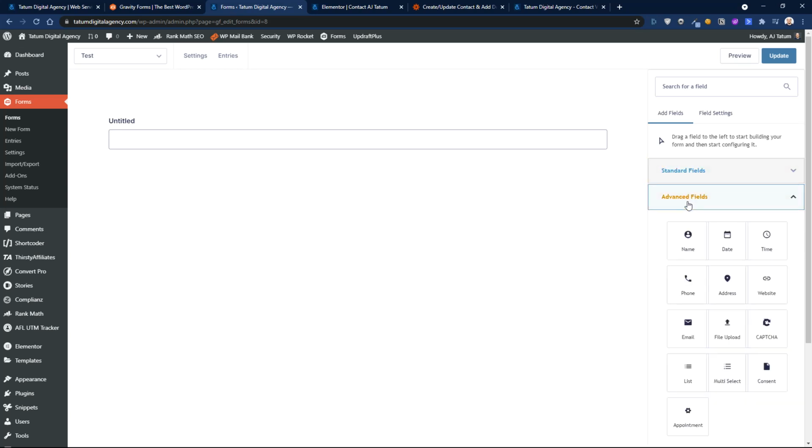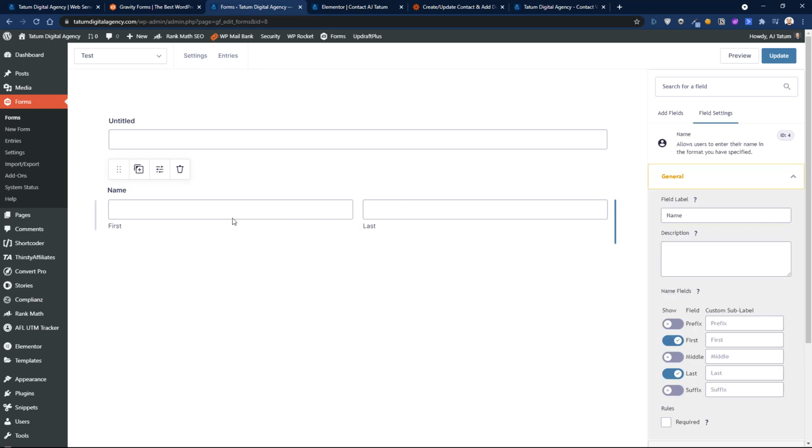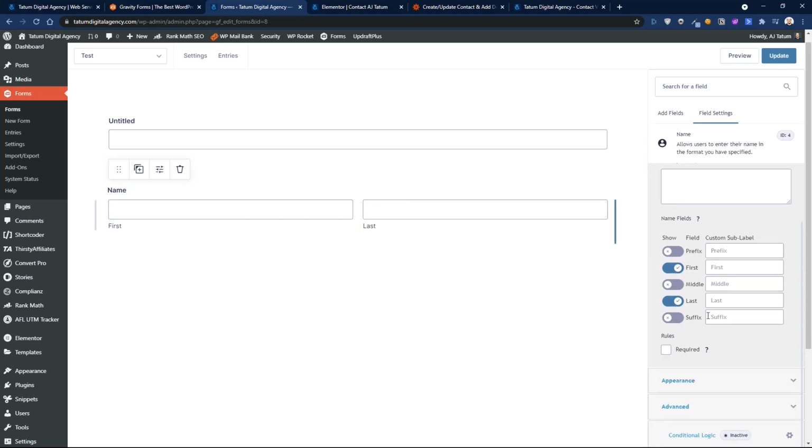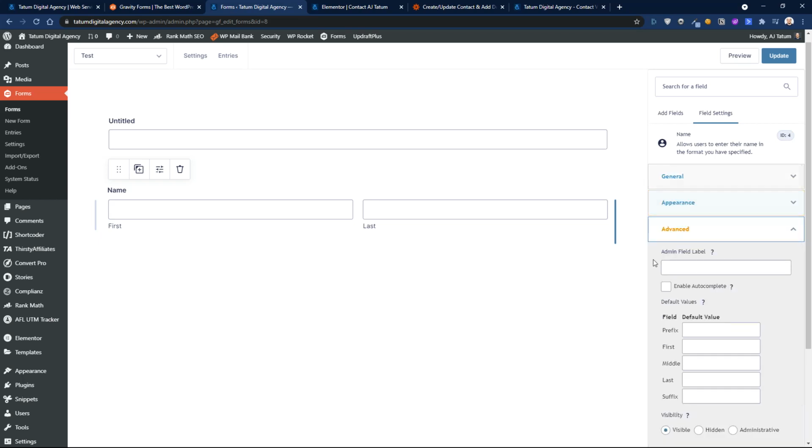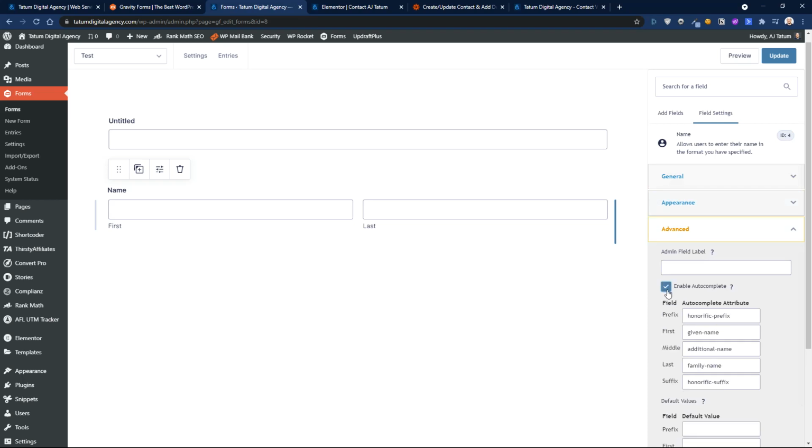Then you have some advanced fields. Advanced fields come with what's called autocomplete. So when you add an advanced field and the user goes to that form, it's going to enable autocomplete for them. When you have name, you can see what I mean by that. It's a bit technical, but if we go in here, even though this isn't checked, it still works. But you can enable autocomplete, and it has HTML that's there.